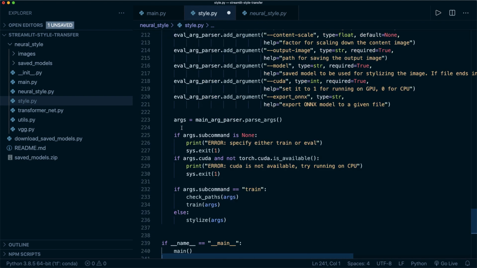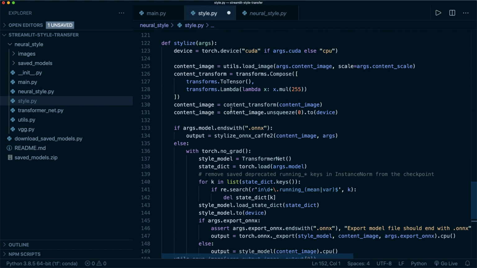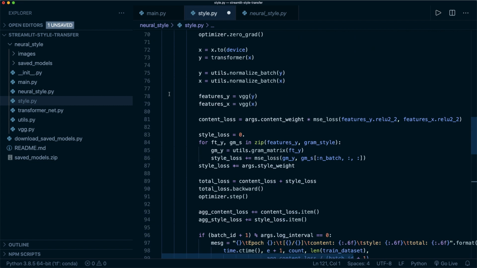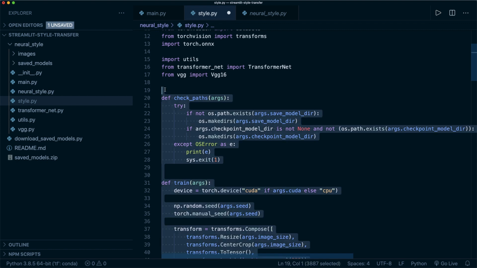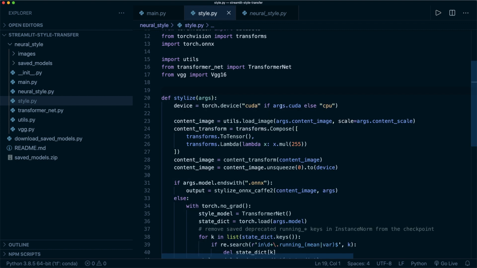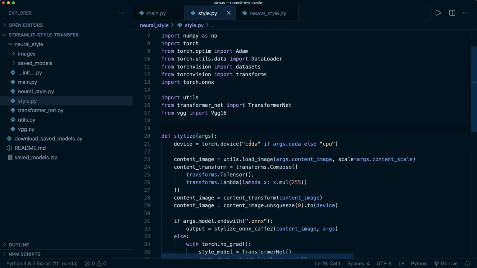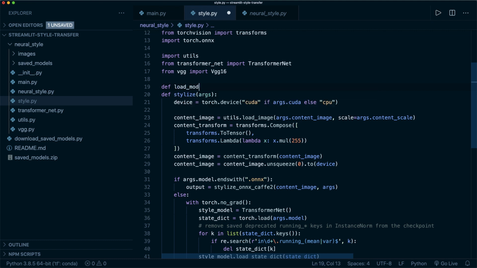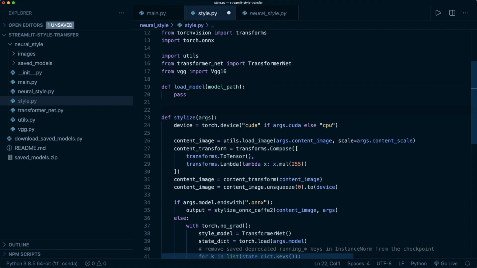So let's start down here and these functions, so we can remove this. This is the stylize function, so we still want this. Then we can remove the training and the check paths function. But of course, we also still want the imports. So now let's create two functions, and the first one is called load model, and this gets the model path. And for now we simply say pass.